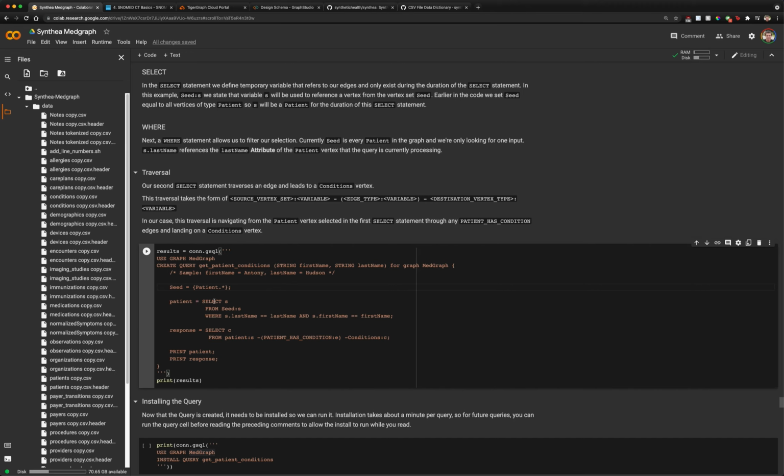So this vertex set is going to contain all of our patient vertices. And what that allows us to do is in our select statement, select S from seed. So seed is our vertex set, and then colon S. What this is doing is saying that for the duration of this query, we are going to reference our starting vertex as S. So this will iterate through every single vertex within that vertex set. And when it is iterating through, we can refer to the current vertex that it is iterating through as S. So we're going to select S, select the current vertex, where s.lastName is equal to our input last name, and s.firstName is also equal to our input first name. So this dot last name is an attribute within our patient vertex. So you refer to attributes within vertices with this dot here.